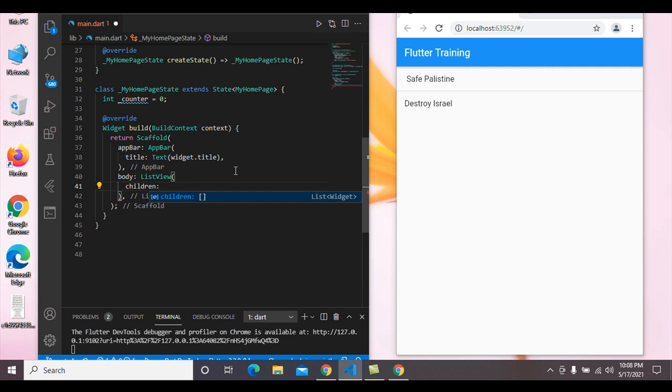I have taken ListTile.divideTiles and taken an array. divideTiles has two parameters. The first one is context and the second one is tiles.